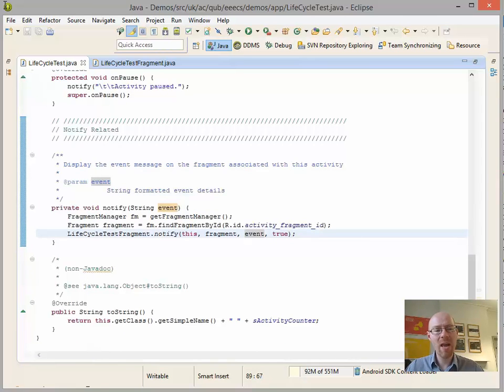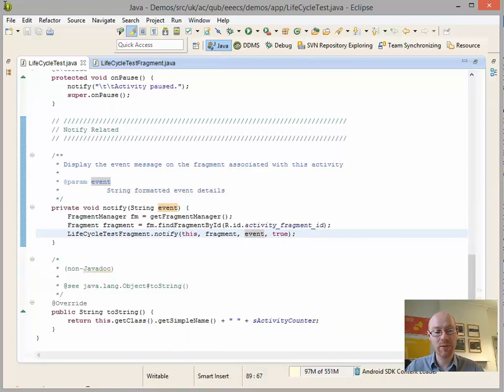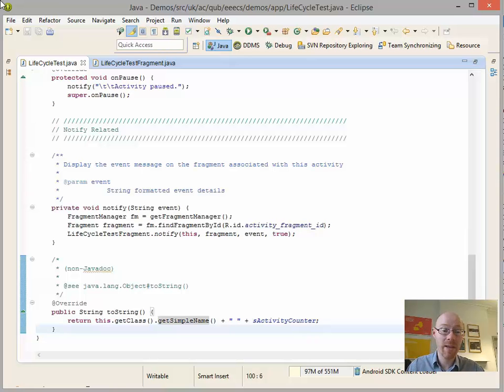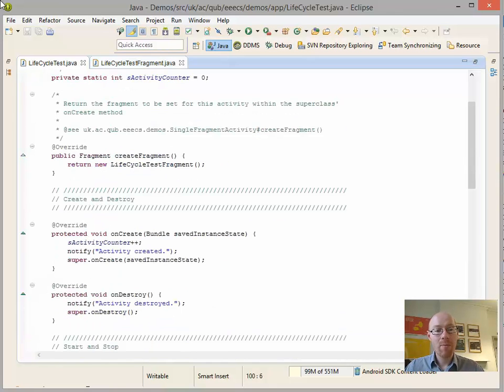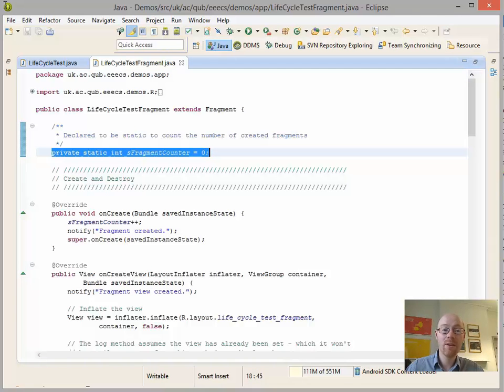ToString here, when we print out this particular activity, we want to just simply get the name of the class and to say that it is the first, the second, the third, or whatever instance of that activity as relevant. We have a look at our fragment class then. We see here that we have a corresponding fragment counter. So every single time we create a new fragment, we want to record that particular case.